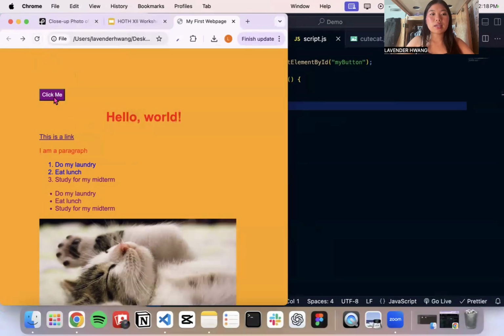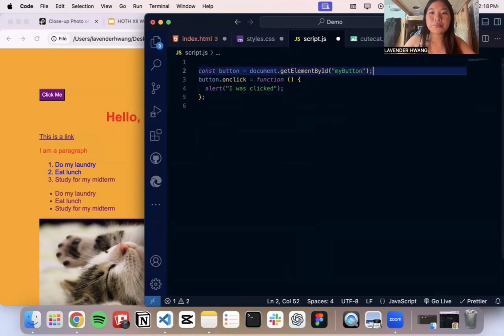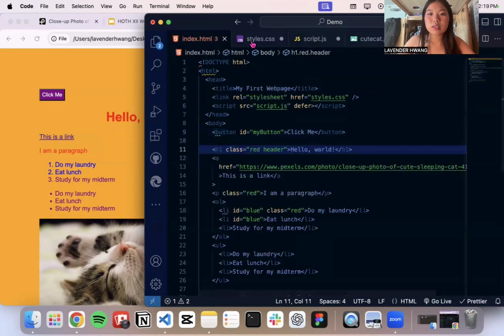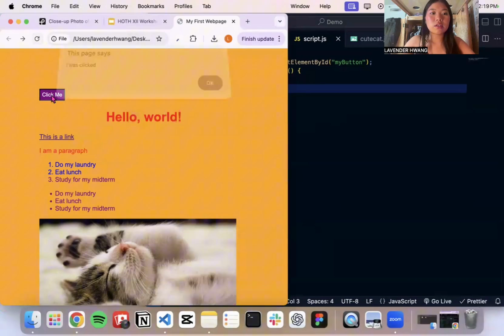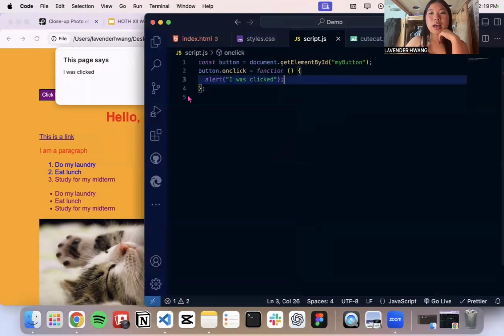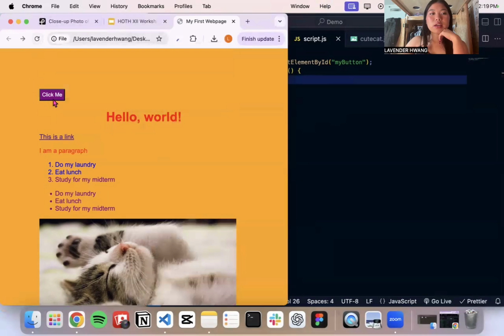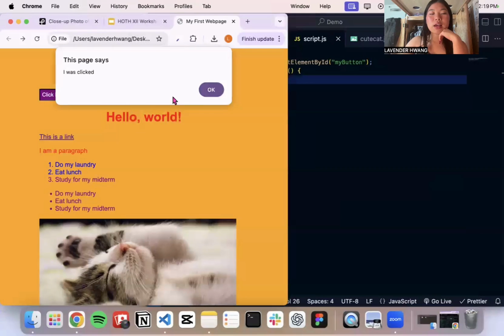So I refresh my page, I click it, it doesn't work. Button document.getElementById button onclick. Edit, like save it. Okay, let's try that. Okay, there we go. I just didn't save it. Okay, click me, right? And now once I click it, wait, let's do this again. Okay, I'm going to click it. This is the response, right? It triggers the response and it says I was clicked.